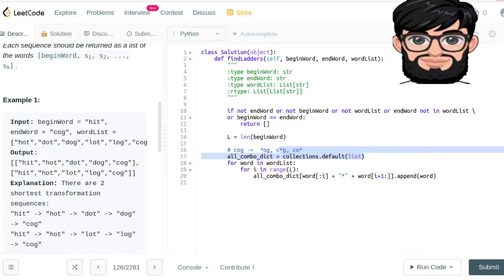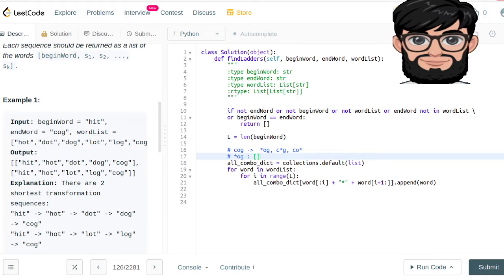Okay, just to be clear, in the end we're gonna have something like OG, which can have a list of COG and DOG and stuff like that, and we're gonna have other keys over here too.